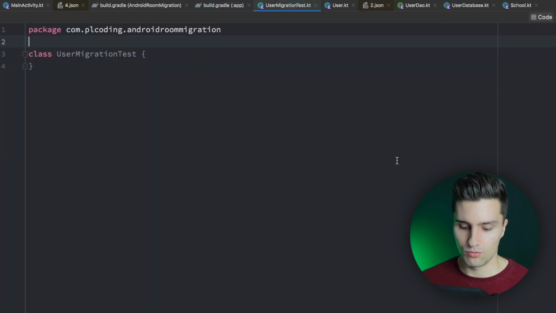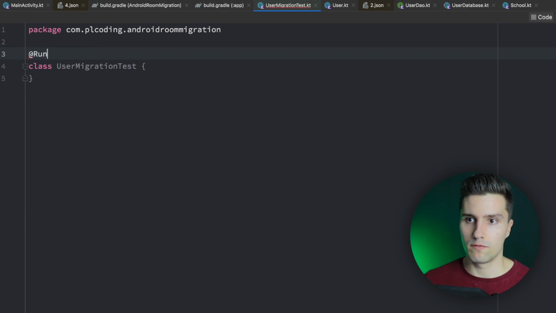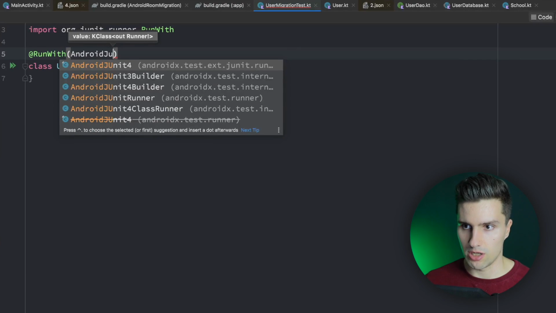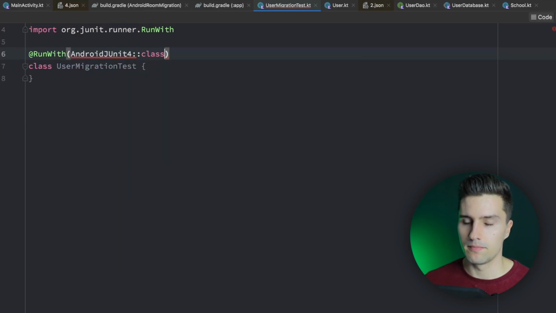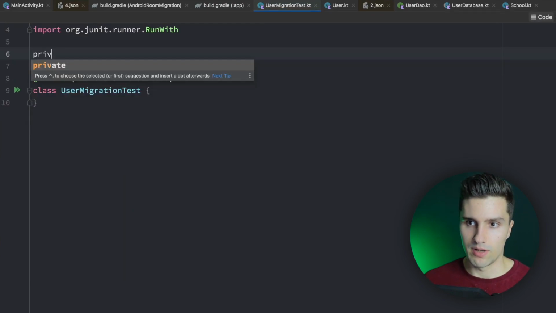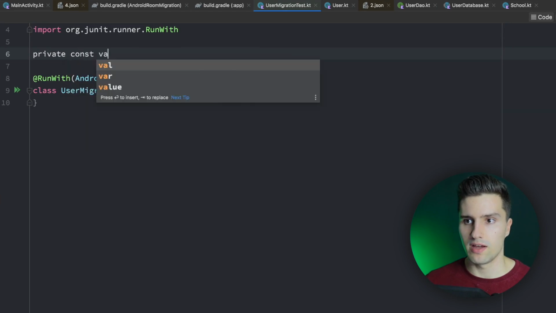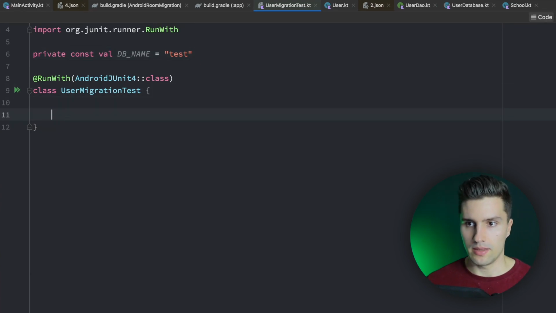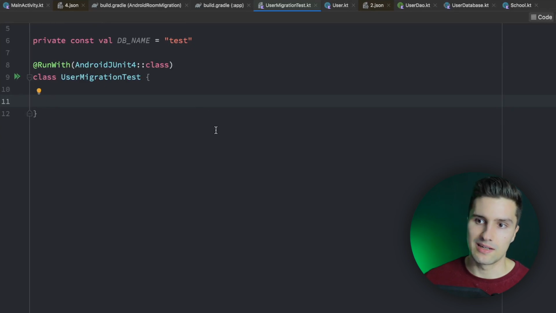Simply a class. We define our test runner here above with run with, and that is the Android JUnit 4 runner. We want to have a private const val for our database name. TestDB, for example, or just test, doesn't matter here. And then in here, we want to actually test our migrations.